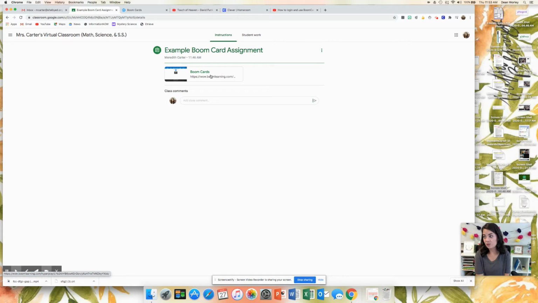My kids usually like doing this on Chromebooks, but you can download the app. So if you have an iPad or an iPhone at home, any type of phone that has an app store, there is a Boom Deck app that you can also get if that's easier for your child to practice with.